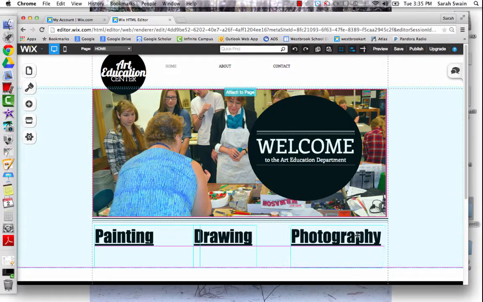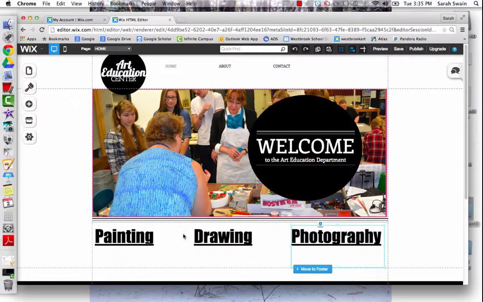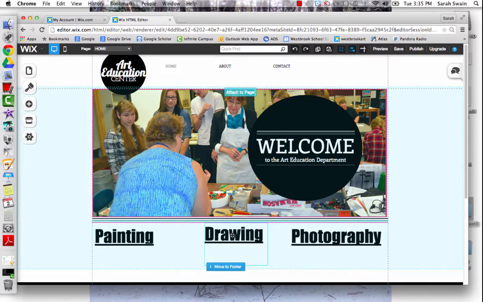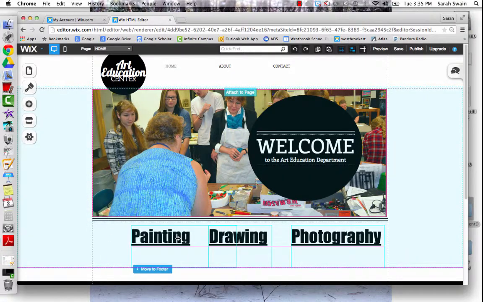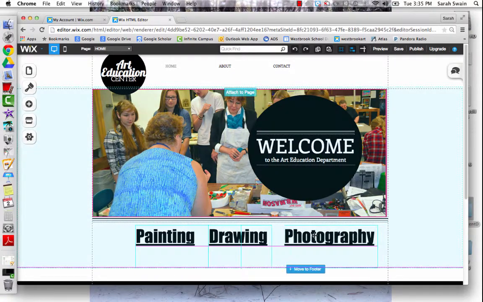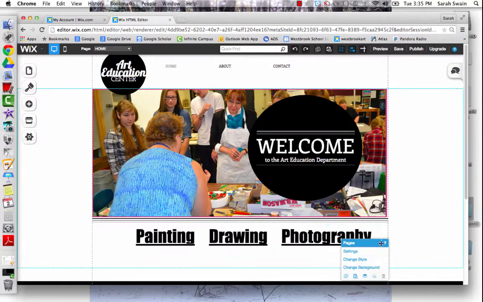If I want to modify anything, all I have to do is click on it, but for now I'm just trying to make sure that photography is aligned with painting. And what's cool about drawing is I can take it and it will show me with the red line where the middle of my page is. If I want this to be exactly in the middle of the page and kind of have painting and photography come out from that. So now I have drawing, painting, and photography, which will take website visitors to those pages.